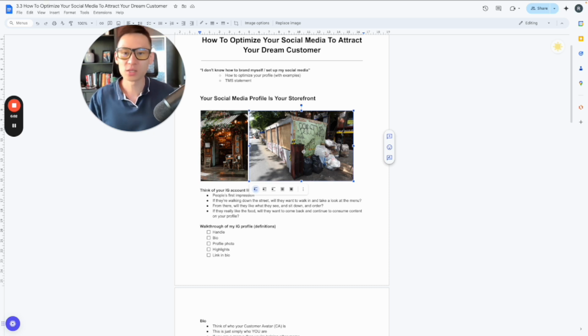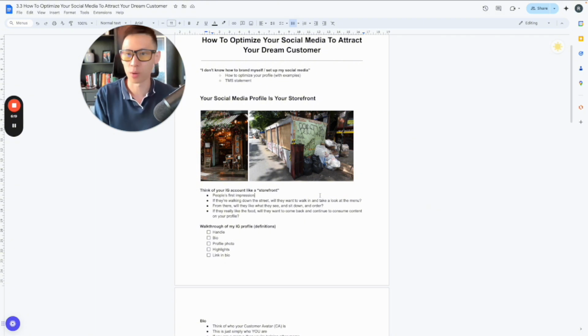And so what we want is to optimize and think of our social media profile, our Instagram, our TikTok, our YouTube. Today, we'll focus just on Instagram, but the concept is the same, which is if your social media is the storefront, you want it to look like a Lamborghini dealership. You want it to look like a Louis Vuitton store. You don't want it to look like the sketchy part of town where you would never walk into the restaurant. Does that make sense?